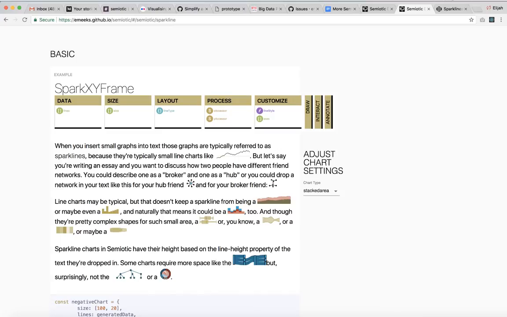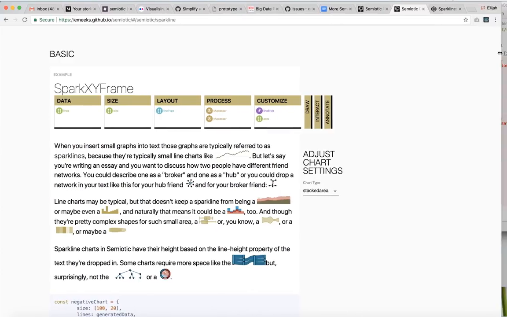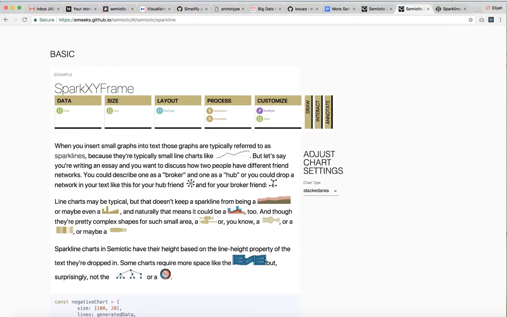Today I'm going to be talking about Sparklines, which I introduced in version 1.6.0 of Semiotic. Hopefully I'll be able to explain to you how to use them. They're a new feature, and people got pretty excited about them when I showed them off on Twitter.